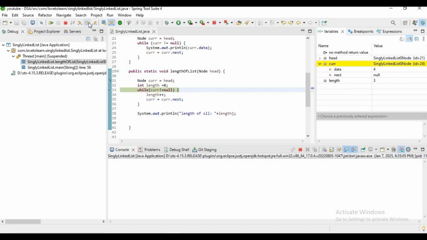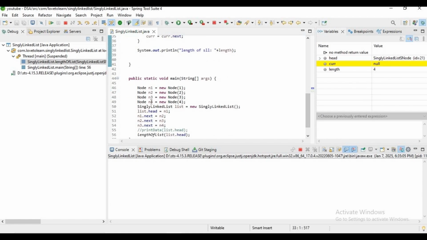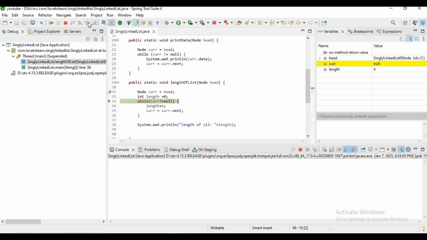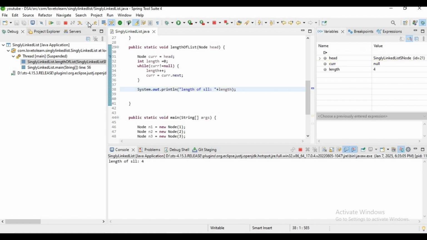It is the last element, guys. So the current becomes null here, because 4 dot next is nothing but null, right? You can see here we have node 4, after that we don't have anything. So n4 dot next is null, and the loop will be terminated here, and we'll get the result.